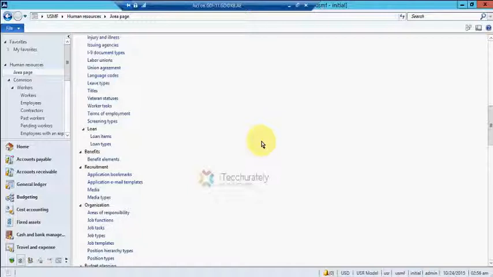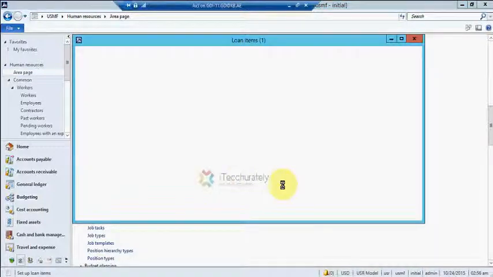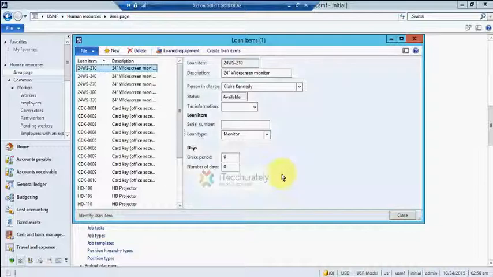For example, take these simple loan items. Sometimes you give laptops, mobiles, cars, etc. to your employee, so you can keep a check on how much company property this employee owns at the time of termination, so you can get those things back before giving a clearance letter or anything like that.